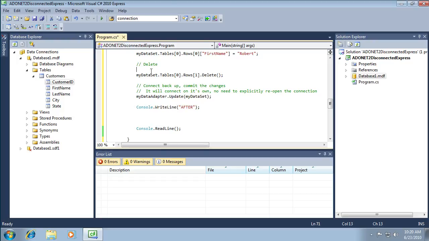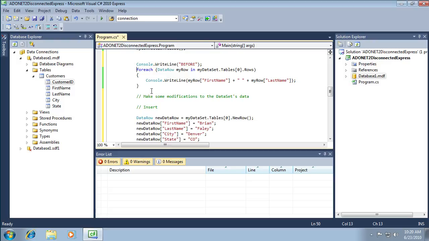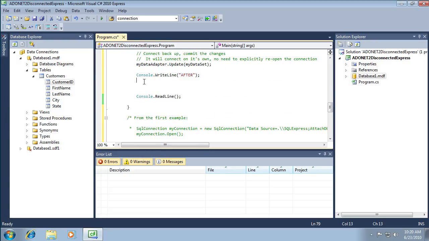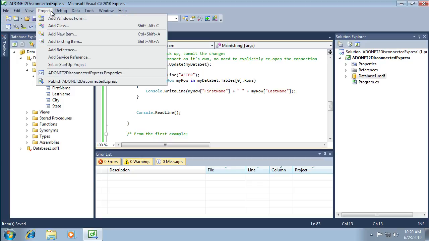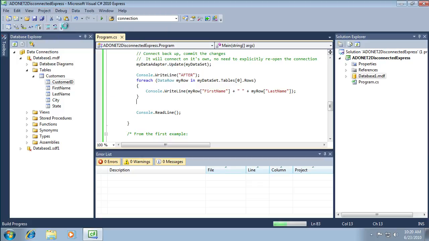And I think all we need to do is just come back here where we loop through and print out to the screen just to see all the changes that we've made to the data. We're going to do it back here. All right, so if everything goes according to plan here, let's build our project. And now let's run it.